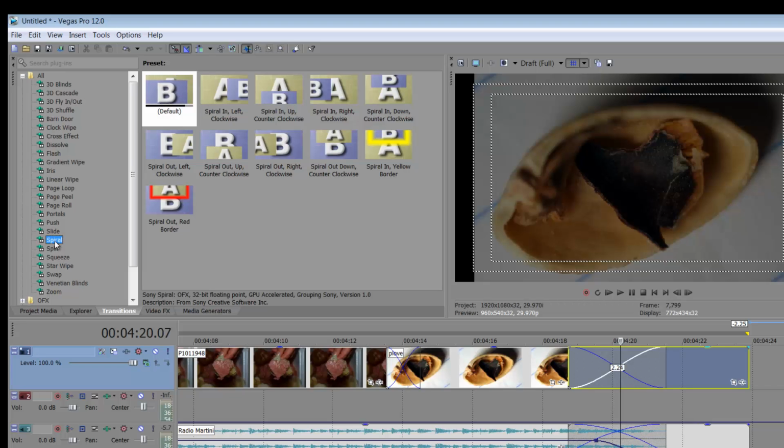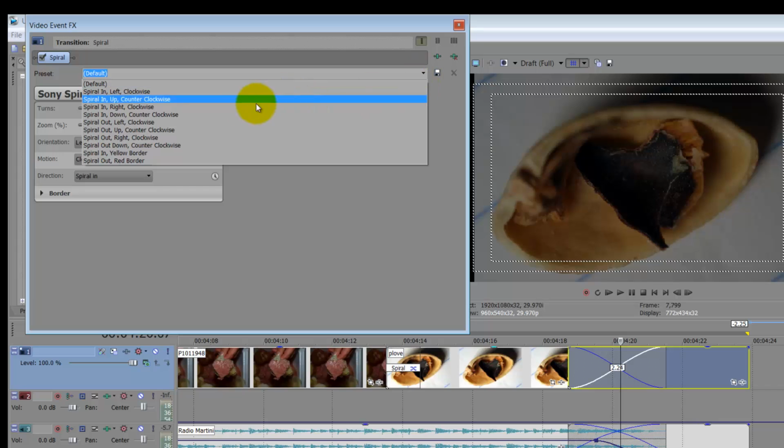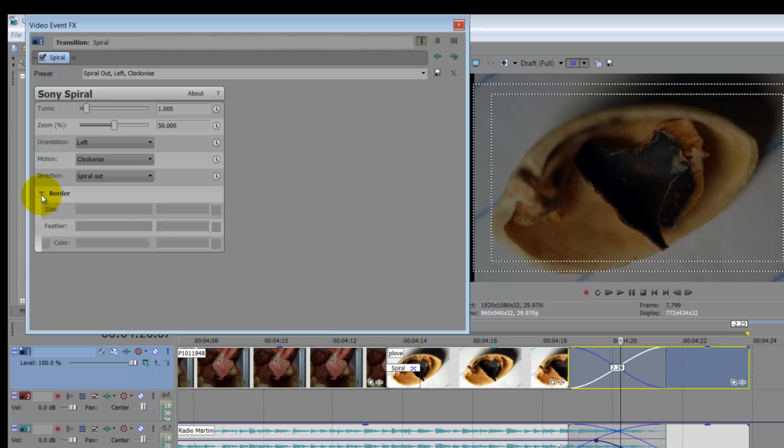And so some of my favorites, spiral. Like I adore spiral. I'm going to do spiral here though. And then you can use the default once you apply a transition, and you can see it's right here. If I wanted to mess around with it, I could do all these different things that were in the options window. You could just change it at any time, and then you can modify each one. You can have a border.